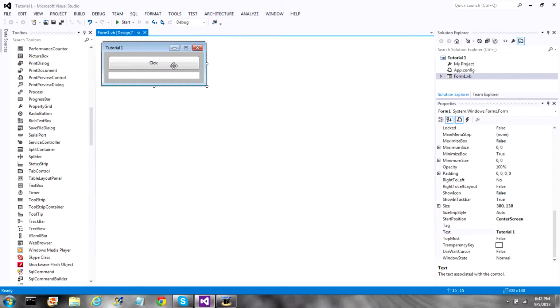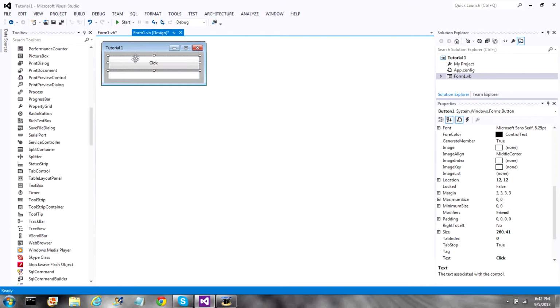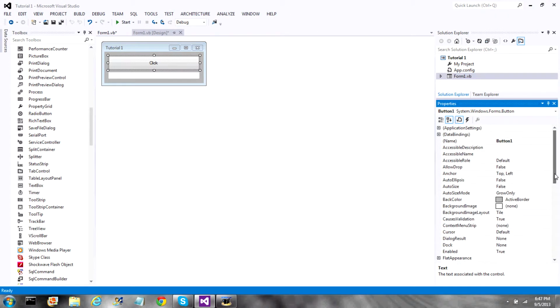So go ahead and double click on your button. This will take you into the object's coding. Now let's take a quick look at what we have so far. It looks like we have button 1. Now button 1 is the name of our button on our form. And we can see that by selecting our button, going to the properties menu, and scrolling up to name. So the name of the object or tool is what it's going to be referred to as in the coding.